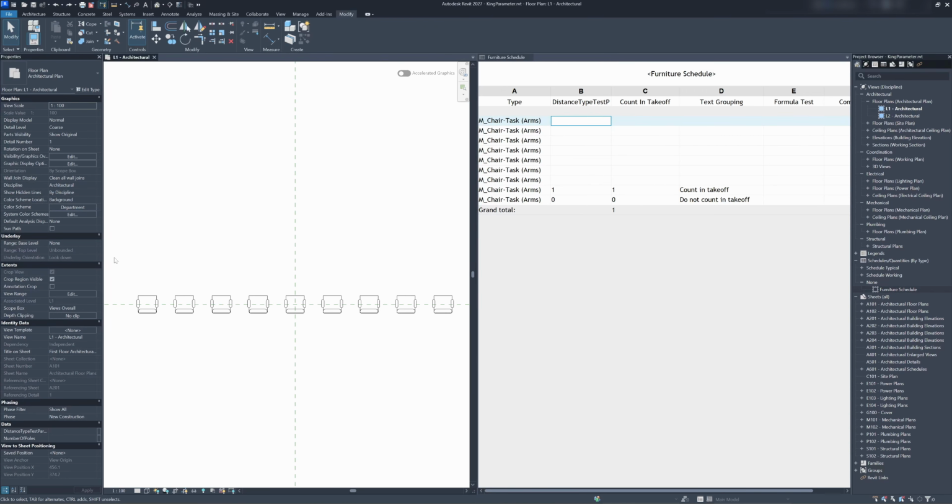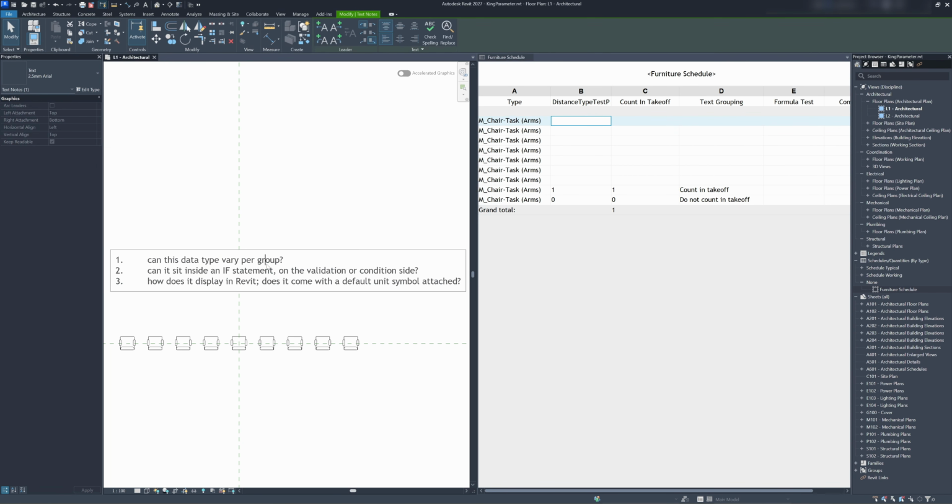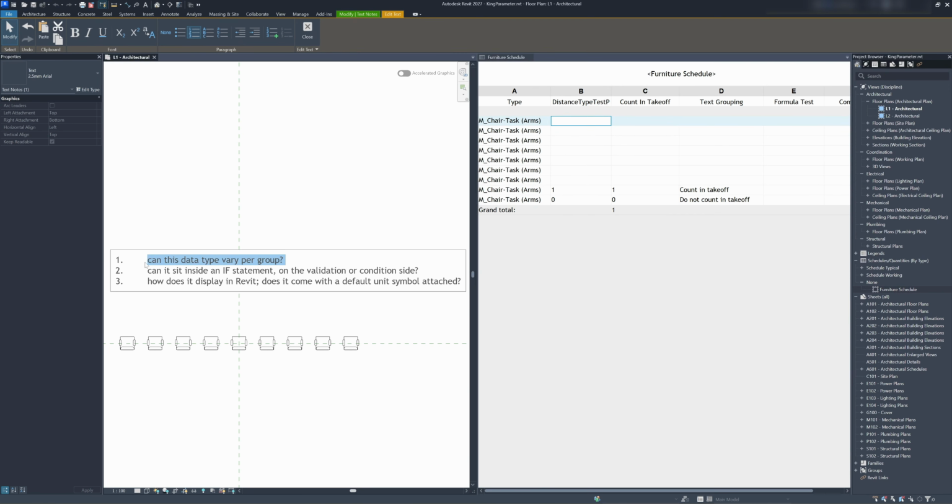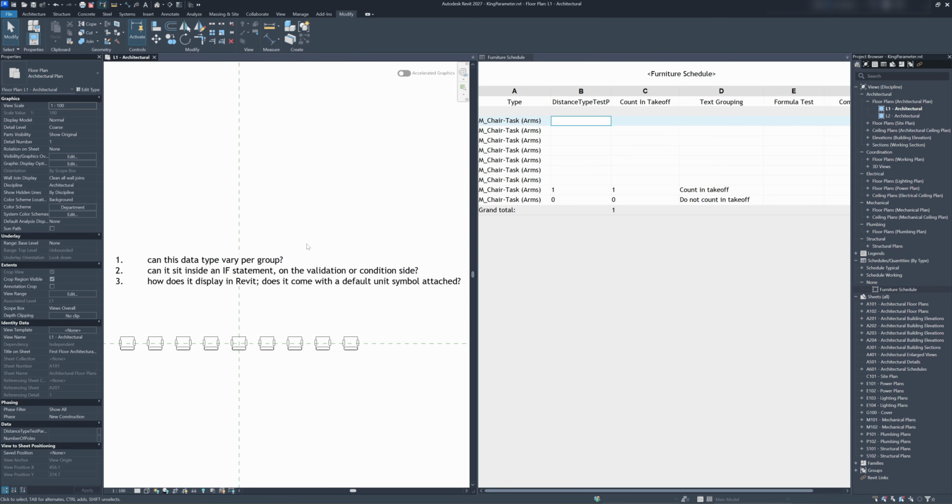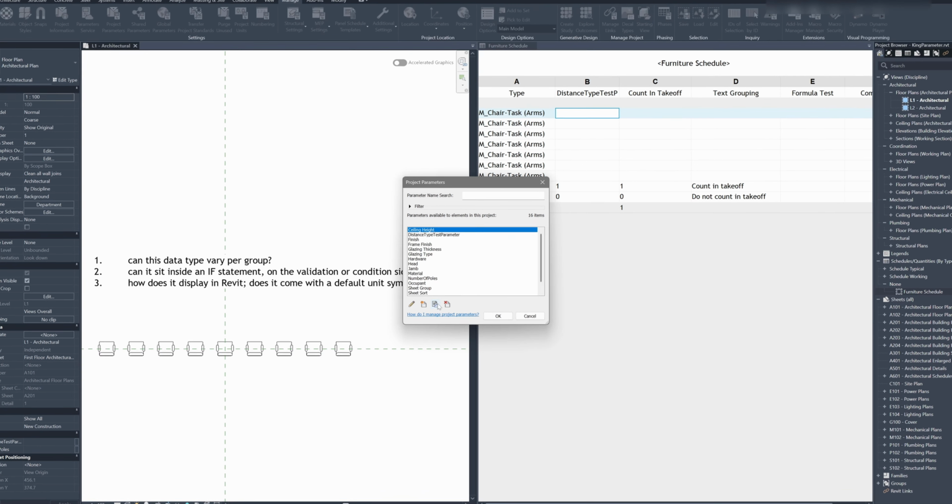Here are 3 questions before you commit. First, can this data type vary per group? Second, can it sit inside an if statement on the validation or condition side? And third, how does it display in Revit? Does it come with a default unit symbol attached? Let's examine each one. So the first one is vary per group.